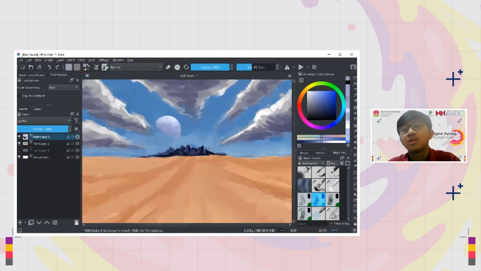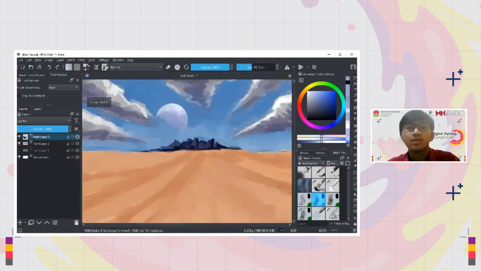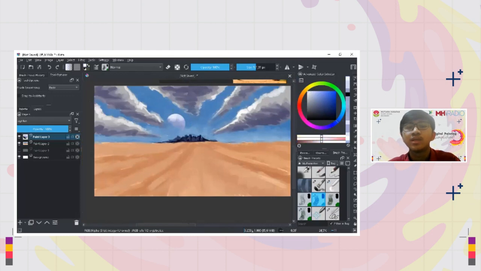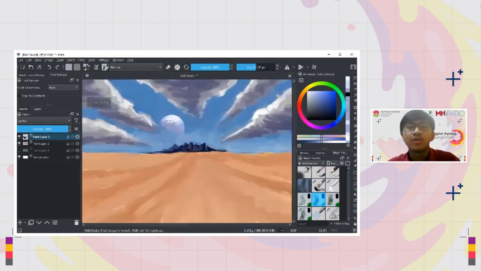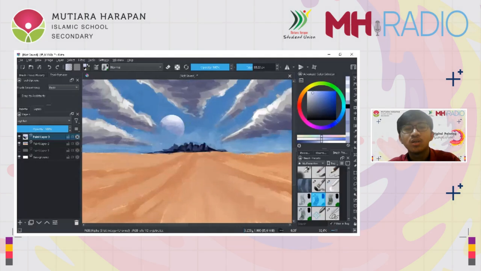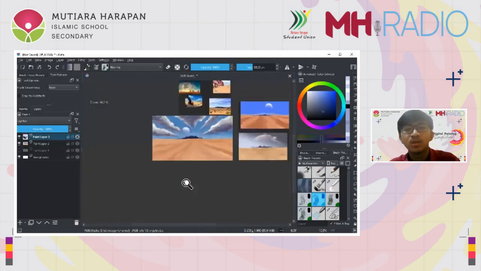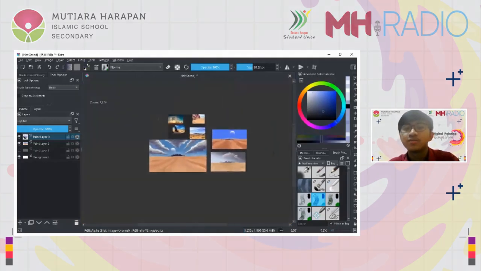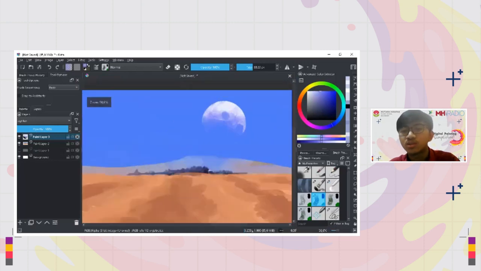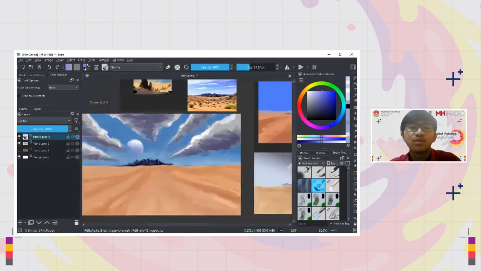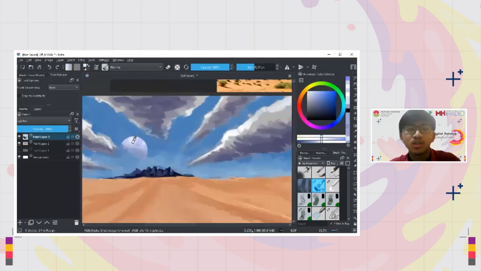Okay, I think that's the easy way for you to create something that is very far away, like a planet. Use the blending mode, Lighten. I think that's good enough. Maybe just add some more textures to it by using a different brush that is good for texturing.